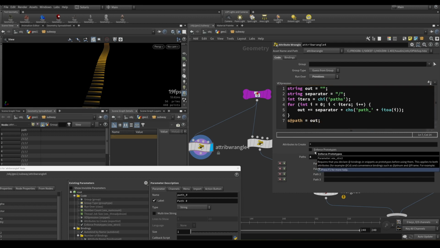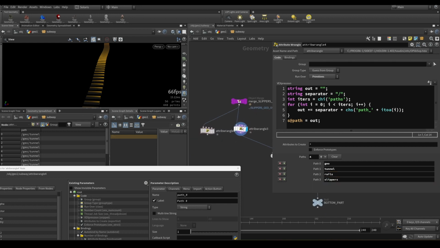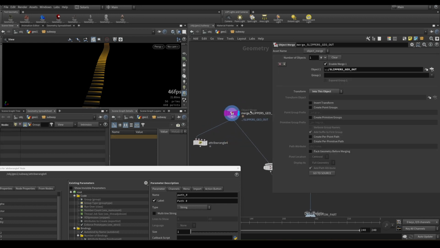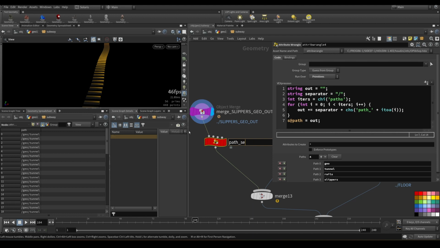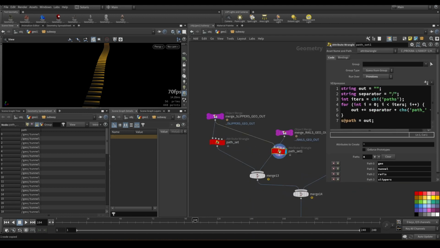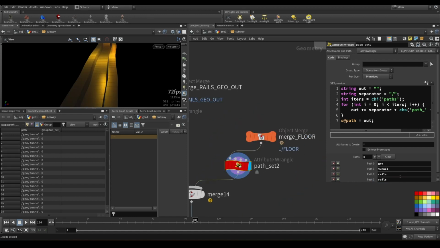Right now it's empty, but we can start to fill this hierarchy. So it's geo, tunnel, rails, slippers. And basically it's exactly the same result, but what we can do right now, let's color this one path set, and let's go to the next one. So this would be not the slippers, but rails. Now this one would be the bottom, and let's say floor.